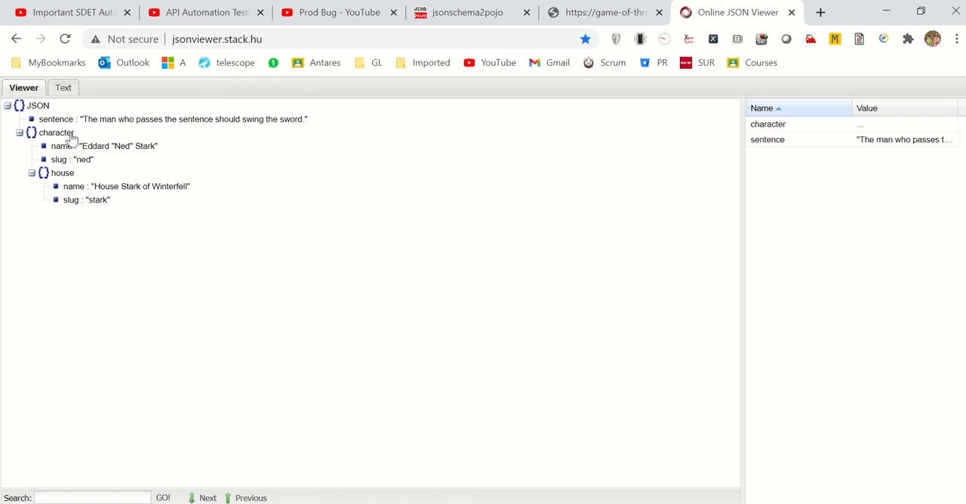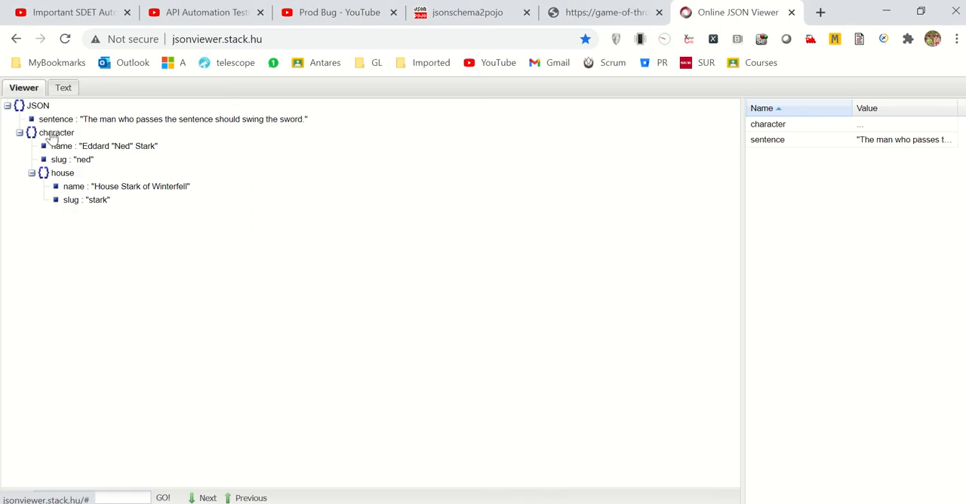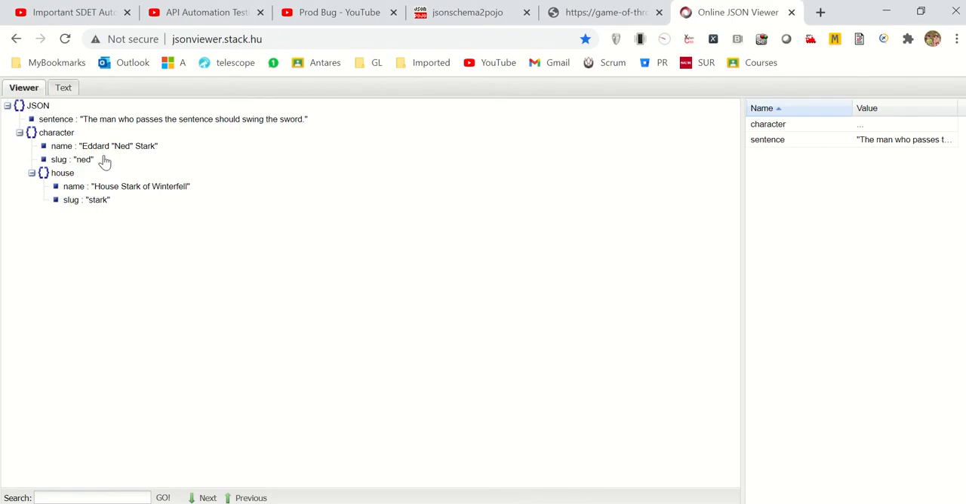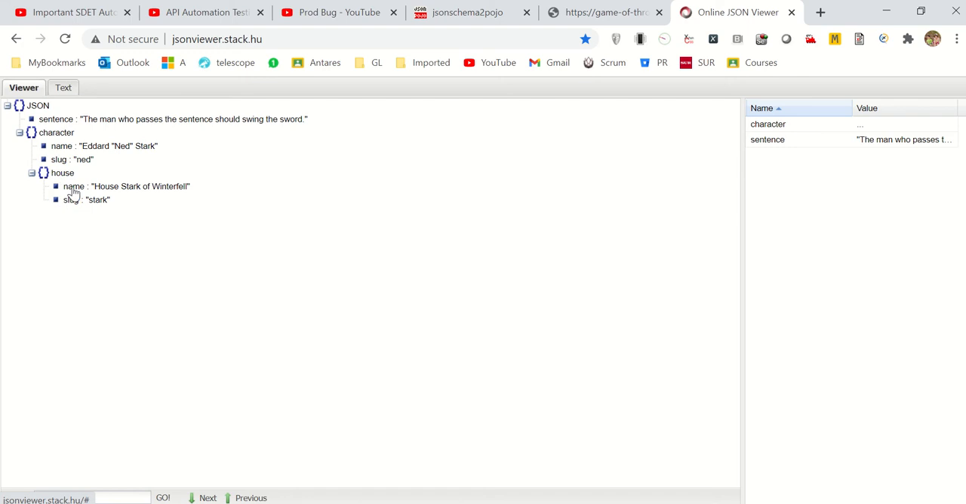Okay, now I want to read the nested JSON again. So you need to give the path here, jsonNode.path("character"). So I am reading this particular node, character. After that, I am again writing a dot path name. I am giving name inside a character. Okay, this particular node, see, this is kind of like an XPath, right? I am going one by one and I'm fetching the path. Now I want a name, but not this name. I want to read this particular name, which is again inside a house, right? It's a beautiful nested JSON, right?